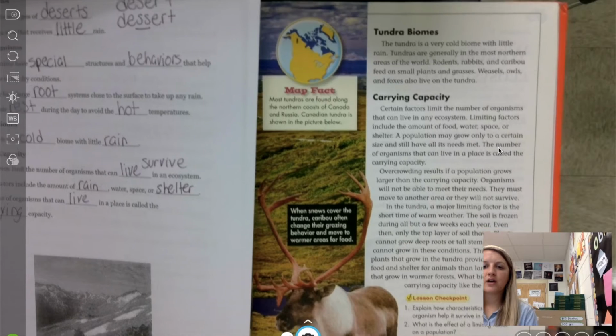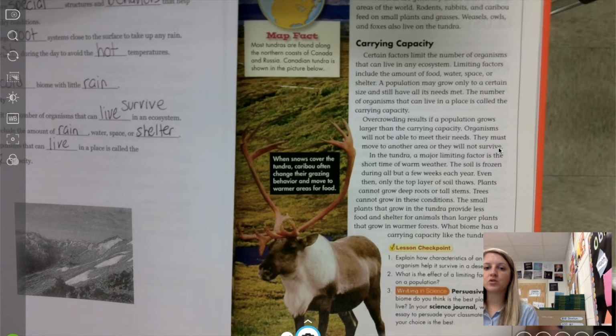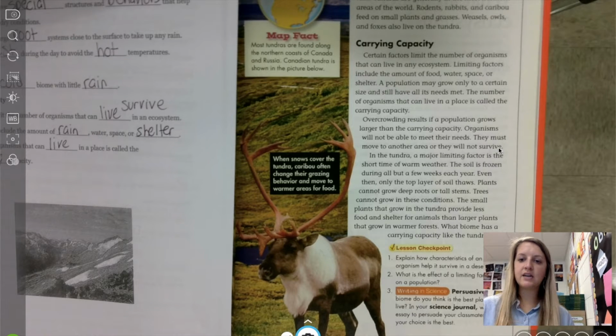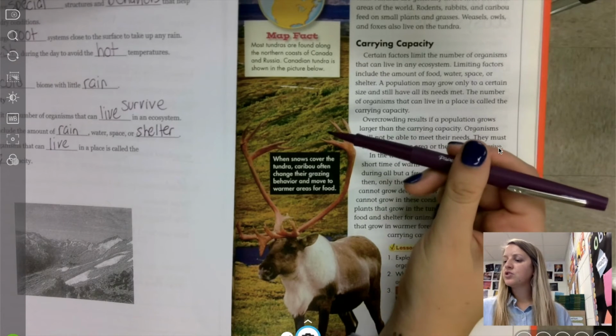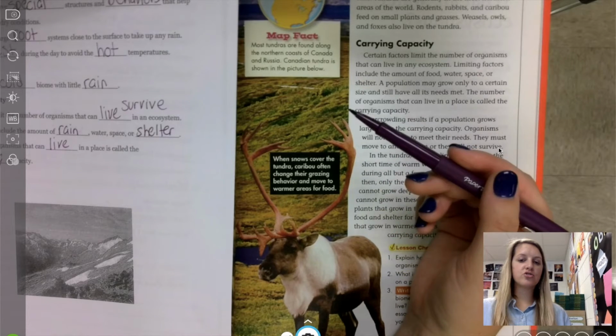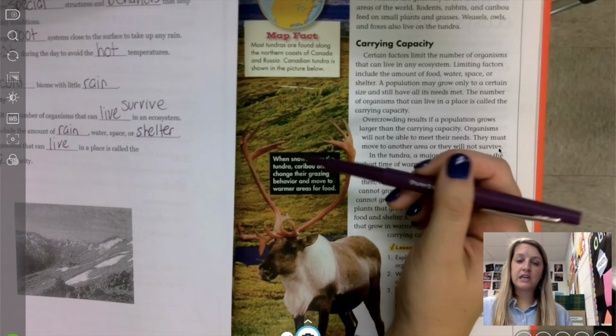In the tundra, a major limiting factor is the short time of warm weather. The soil is frozen during all but a few weeks each year. Even then, only the top layer of soil thaws. Plants cannot grow deep roots or tall stems. Trees cannot grow in these conditions. So even if you're just looking at this picture here, all of this is just grass. There's no large trees or bushes for the animals to eat.